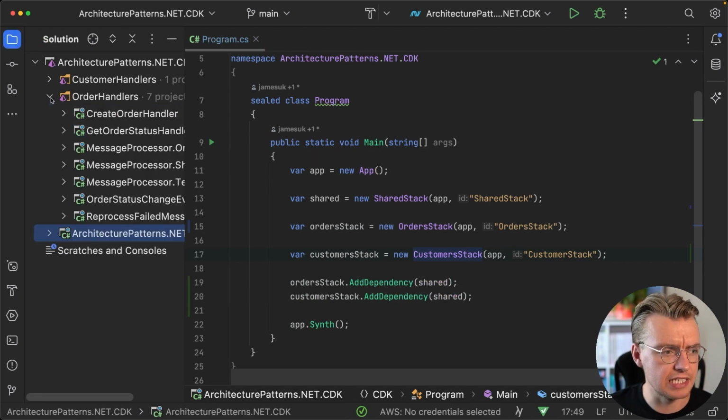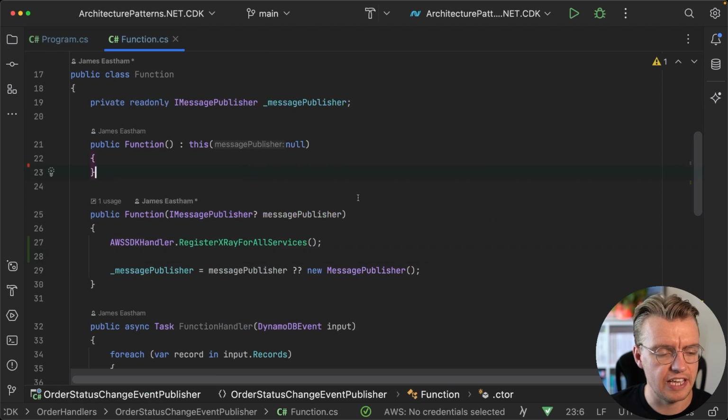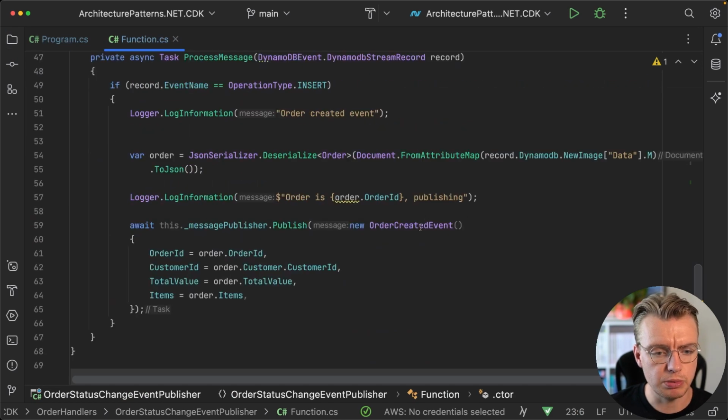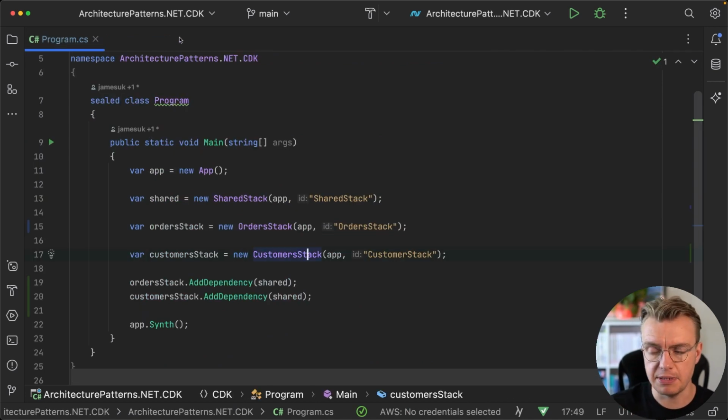And as we left things in the previous video, you have this order status event publisher, and this is publishing an order created event to the event bus. And this is the event that you're interested in. You work in the customers team, and you want to pull this into your legacy system. But remember, your legacy system is HTTP, and the event bus is an event bus. Of course it is.